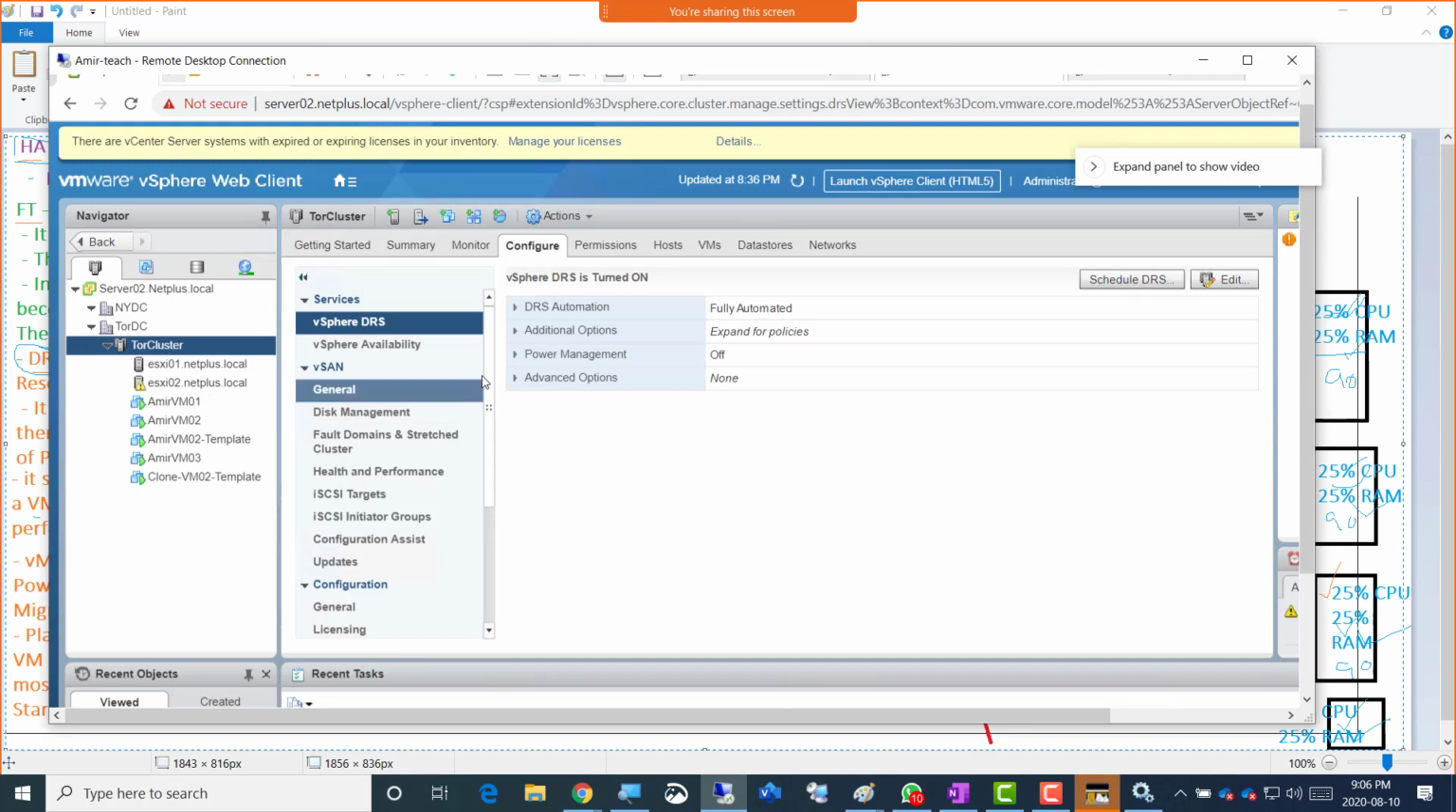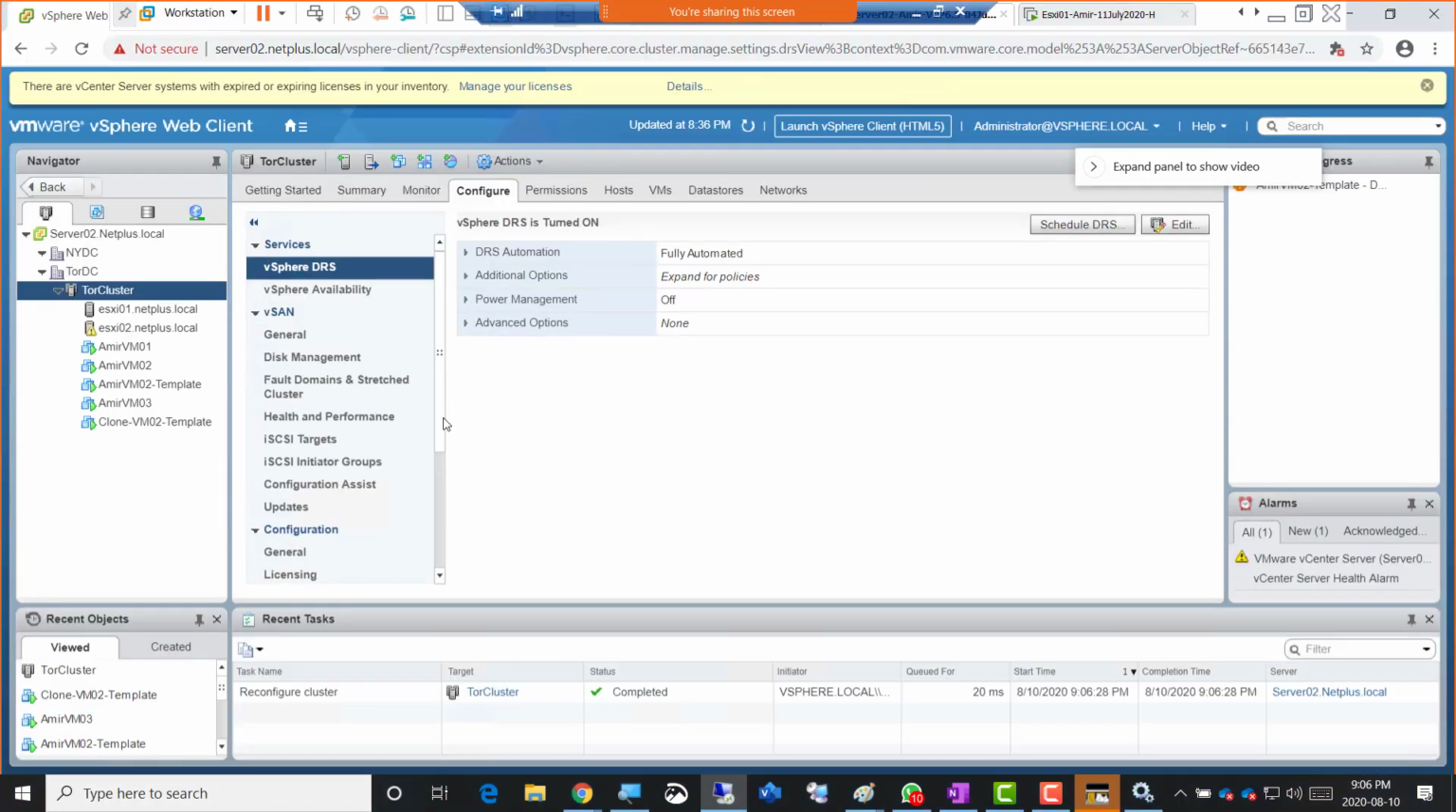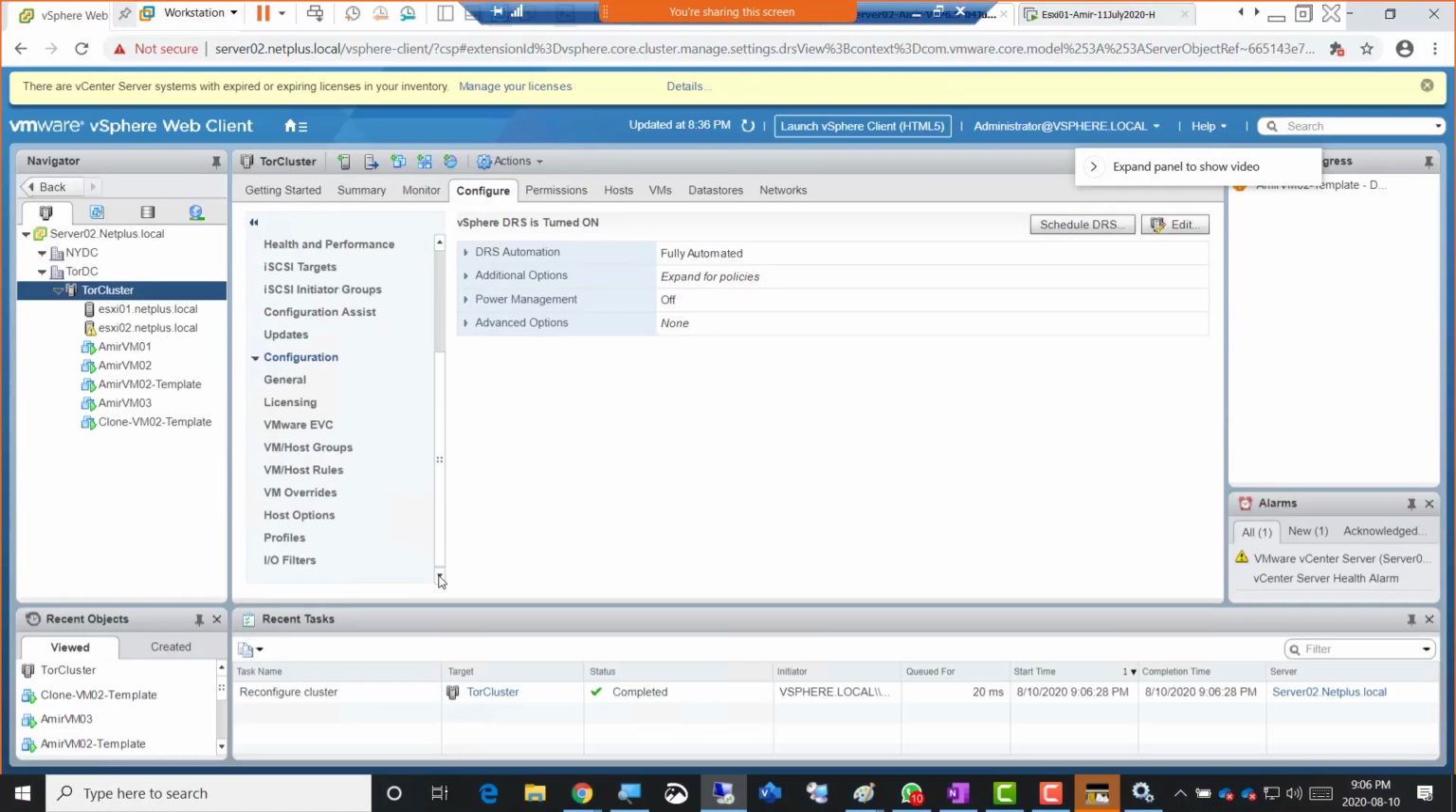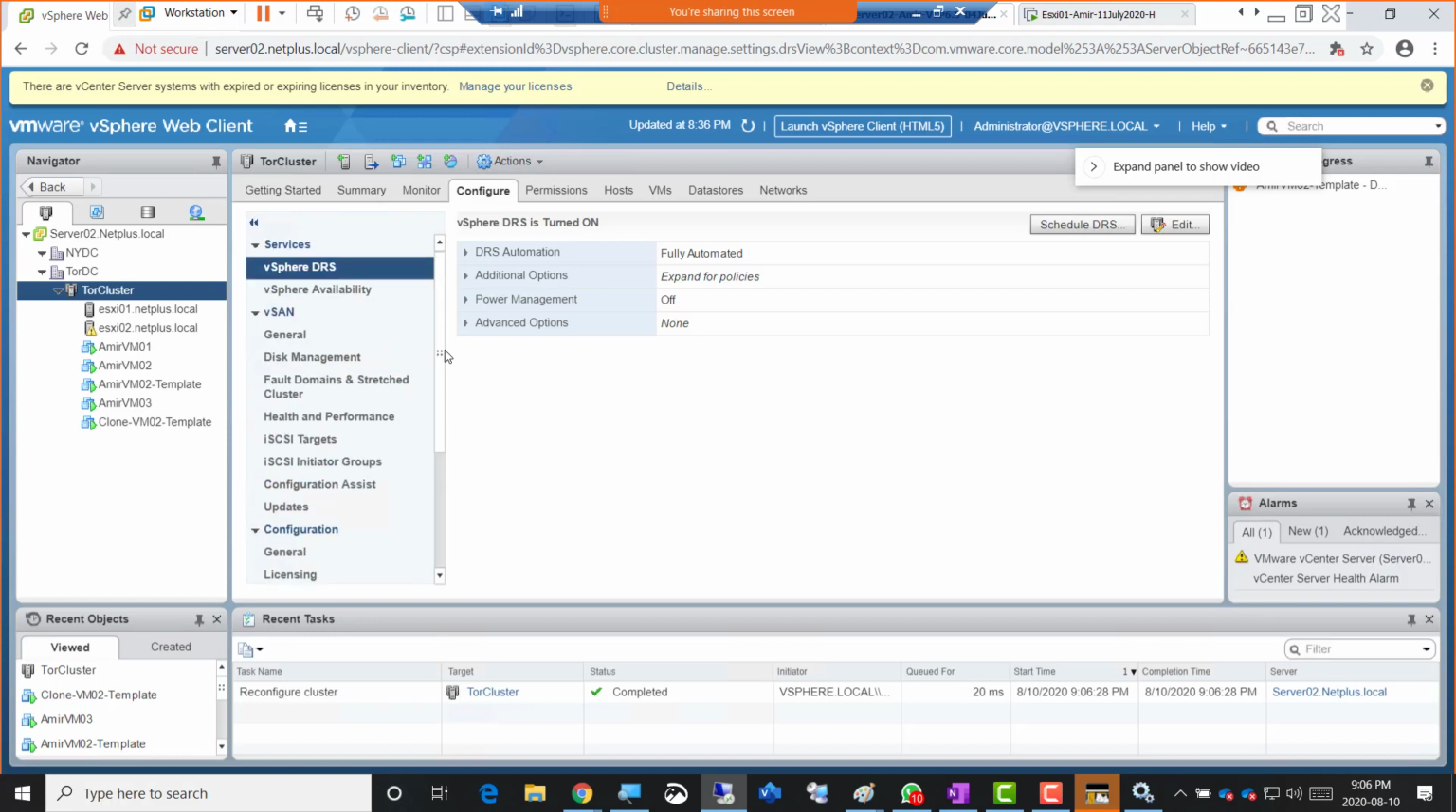So we were talking about override options, right? If you go further down here, see this? Top to bottom. Anthony says, can you see the DRS setting? Anthony, are you on DRS? So Tor cluster, vSphere DRS, edit.